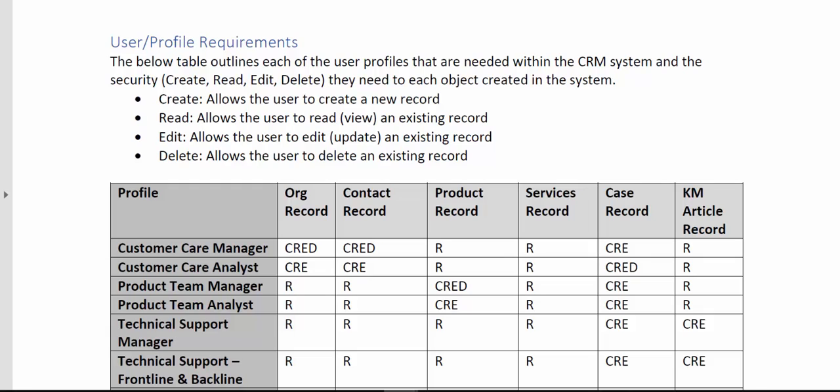You may have profiles needed for managers versus users in different areas that will have access, and then what access they should have for each of the records or objects you're creating, such as the contact record or the services record in the system. As you develop each sprint, you'll be defining these records. So an org record, contact record, whatever records that you define that you're going to build out in the system. In this user profile section, you will then add that record and define the level of access for each of your profiles you've defined using CRED.